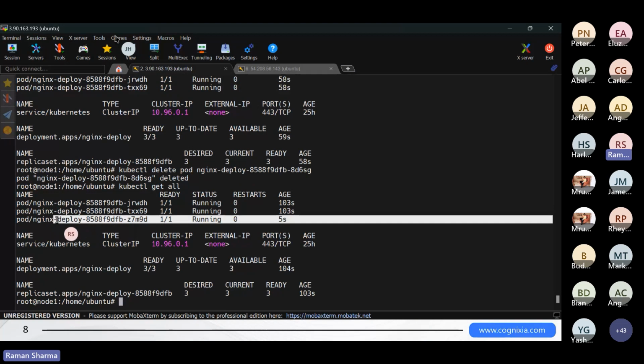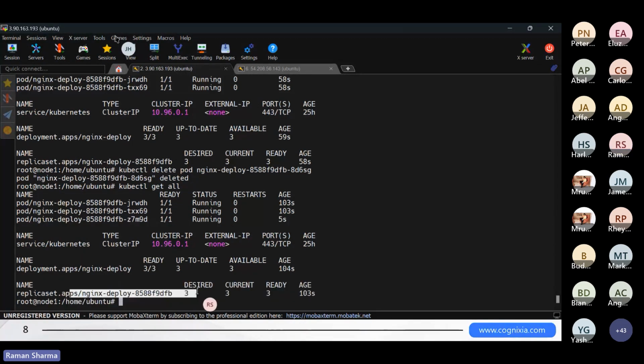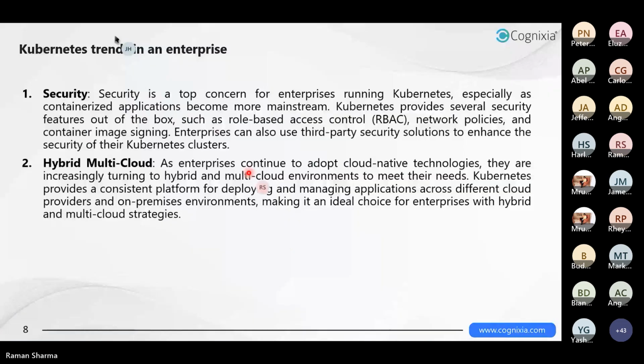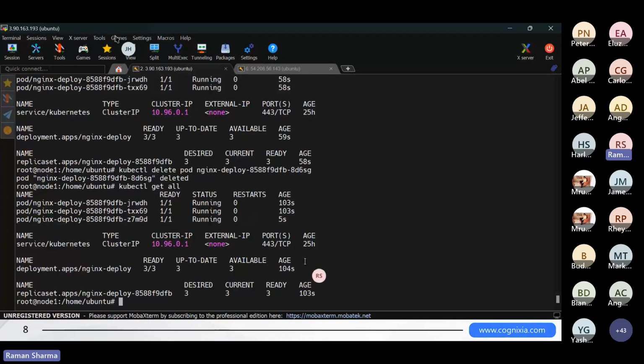But if you see, a new pod immediately gets created. This is the work which the replication controller manager's part is doing. There is a replica set, and that is a separate topic, and the replica set is basically doing this activity. This is the replica set down here, you can see. So my application is always up and running, right?